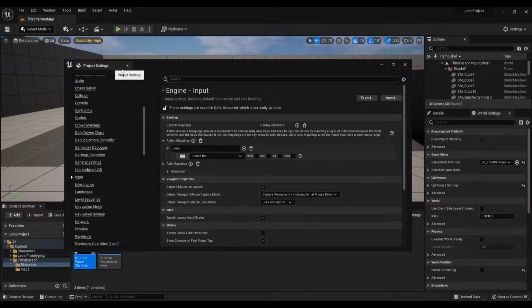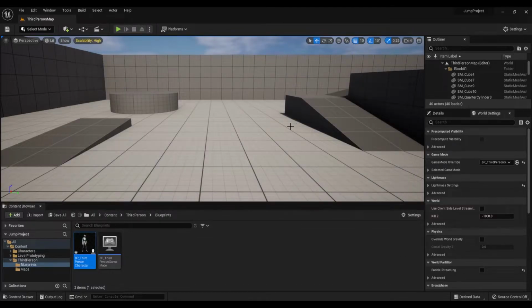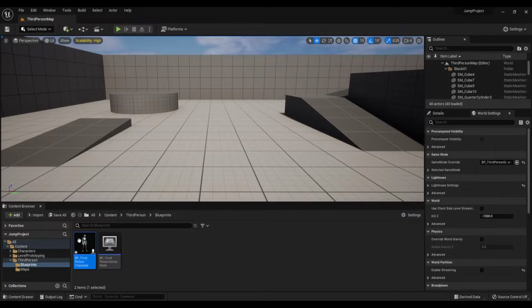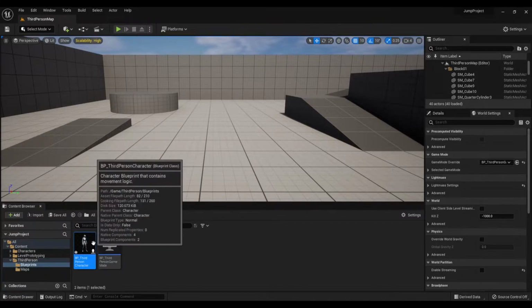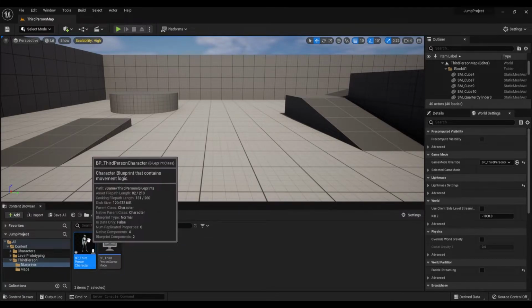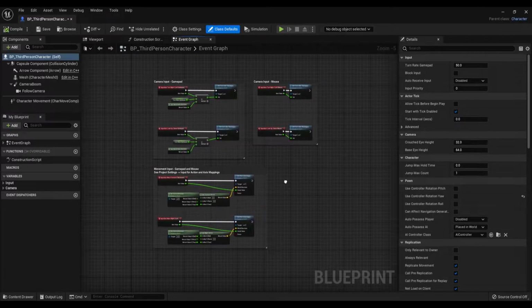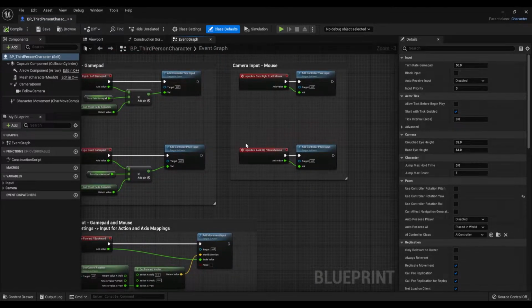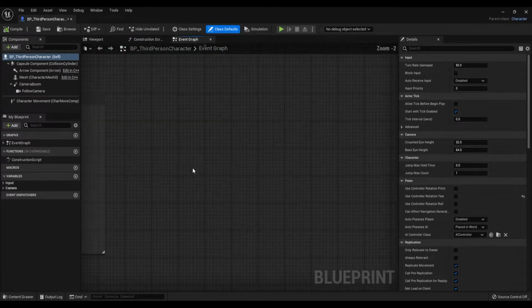So we are done with the project settings and we learned how to create action mapping inputs. To be able to use the input, go to your character blueprint, which is this one for me. It is coming with the Unreal Engine's default third-person game template. Double-click and open the character blueprints. These are some of the default functions, such as camera movements, but we need to find an empty space for our jump input.